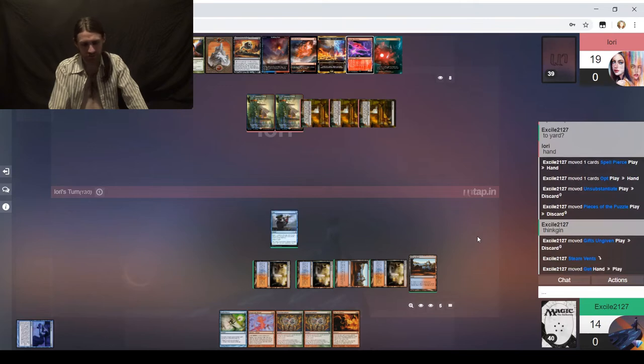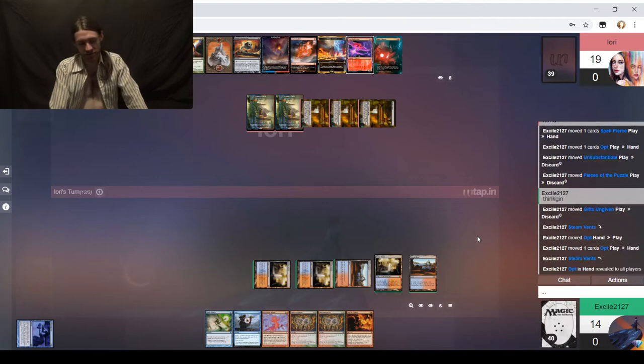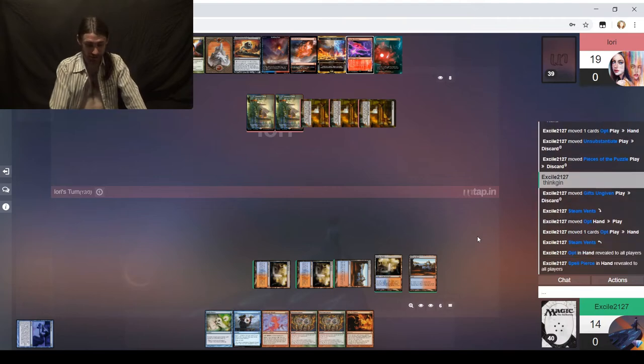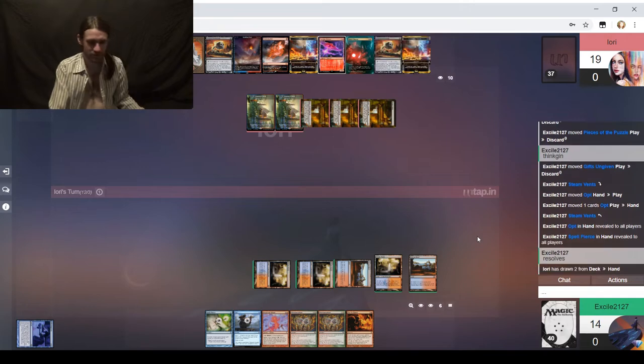It's Iori, isn't it? Whatever. Okay. But in this case, the opponent was meaning to hand rather than to the yard. Resolves. Think Gen. I like Think Gen. That's not my favorite.